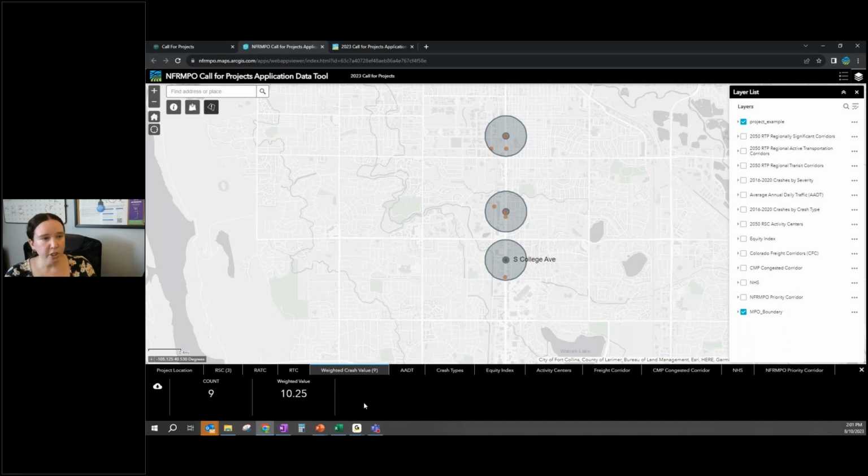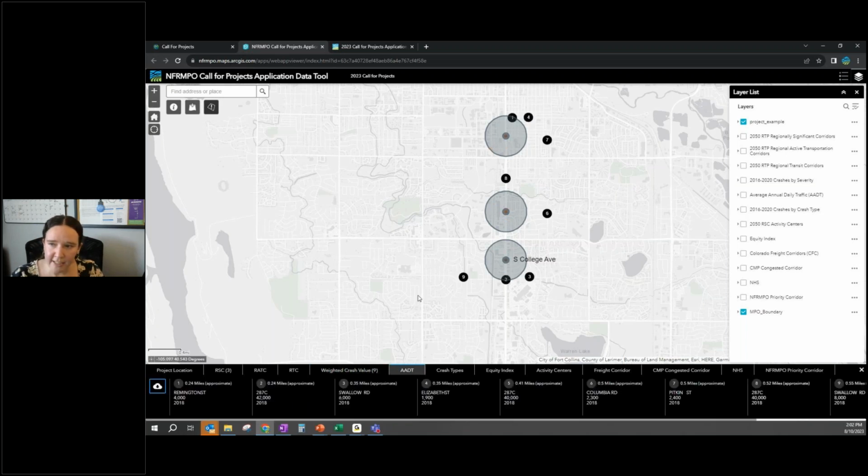If you're using your own crash data, I would recommend reaching out to me if you have any questions about that. But as I'd mentioned, within the application you're able to just fill out that information and we would create that weighted crash value for you. If you're using just the data that's within this tool, you will take that weighted value and plug that into your application. So next we would have the AADT.